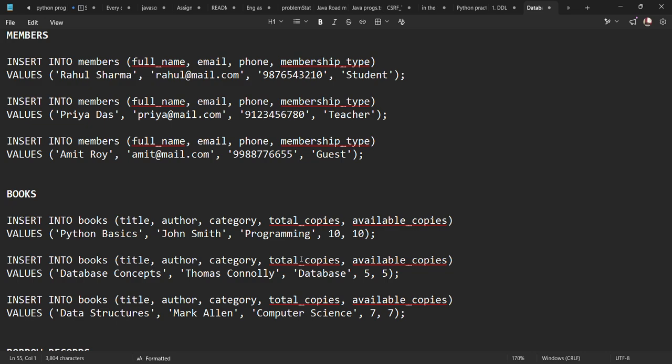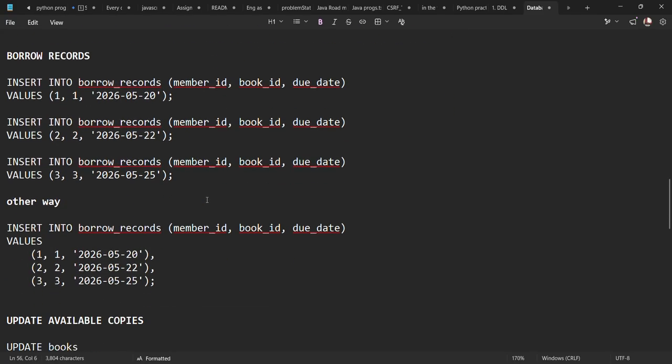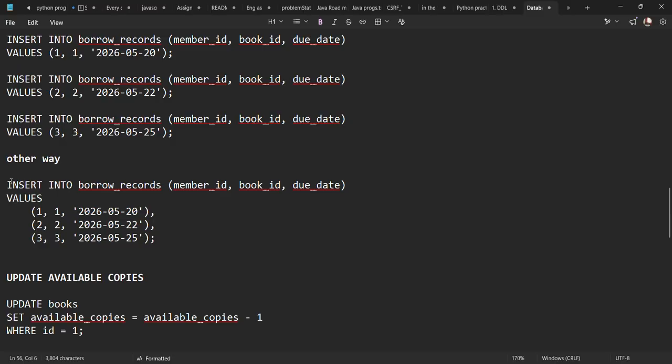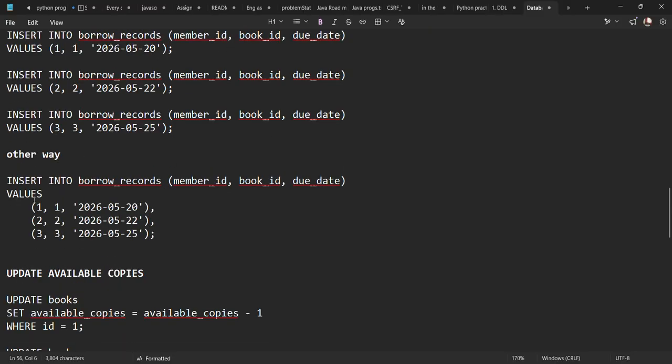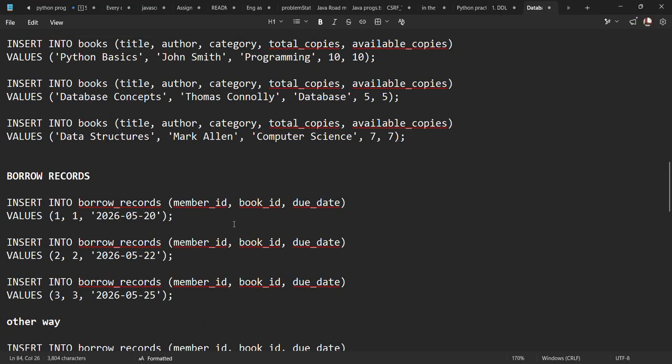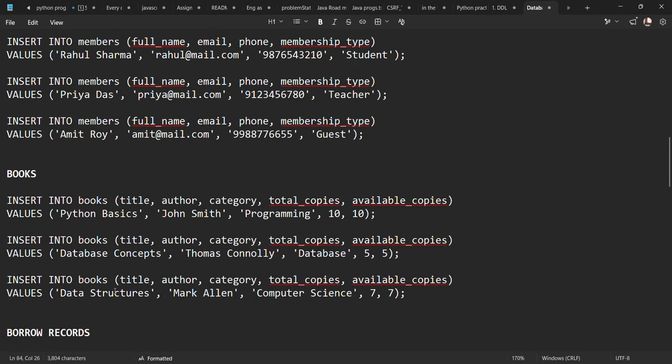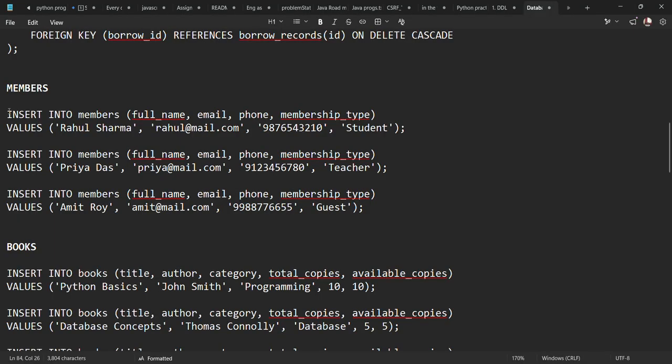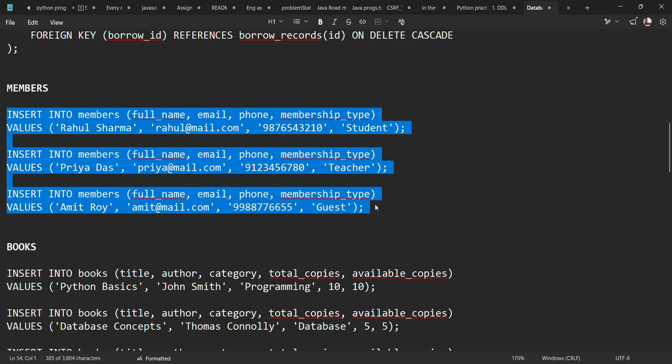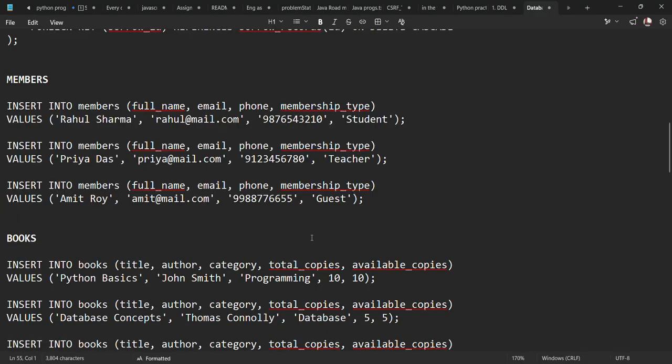For members and books we need to write insert into books, then the field names and then the values. But you can use it this way also, as I have done in the borrow records: insert into with the field names and then values. You can give it this way for inserting in bulk. You can apply it for books also and for members also. I didn't get time, that's why I have not done it. For the borrow records I have done it.